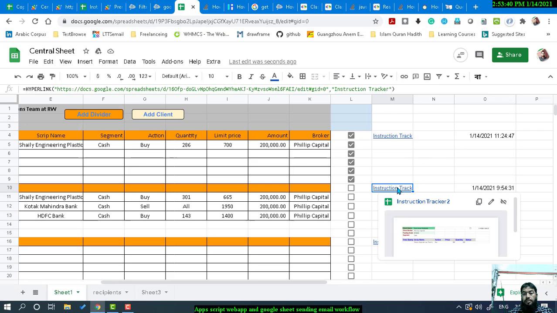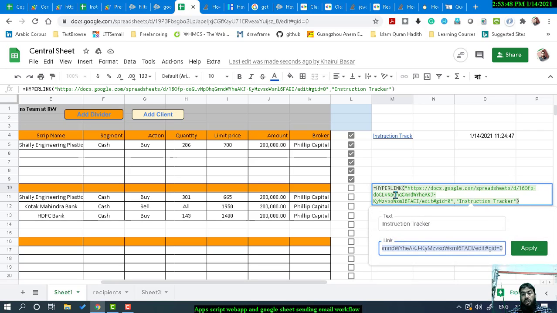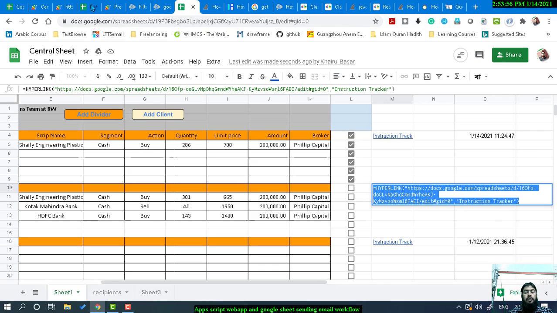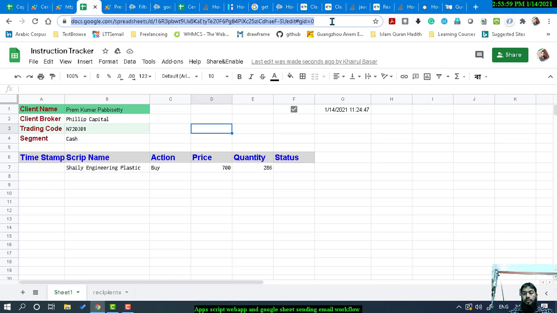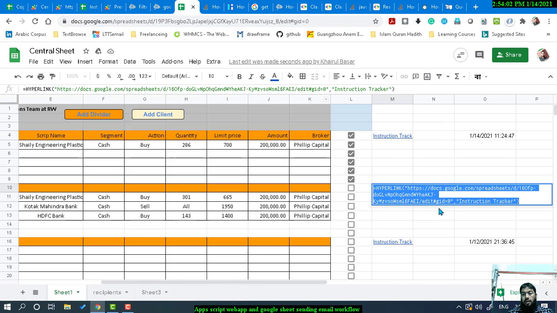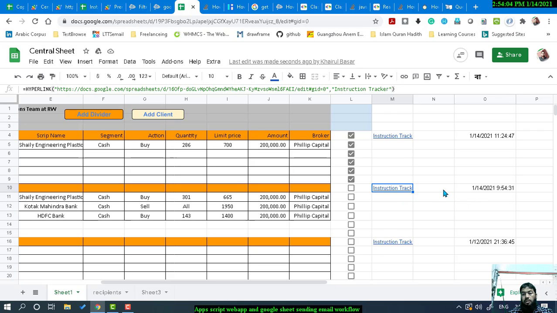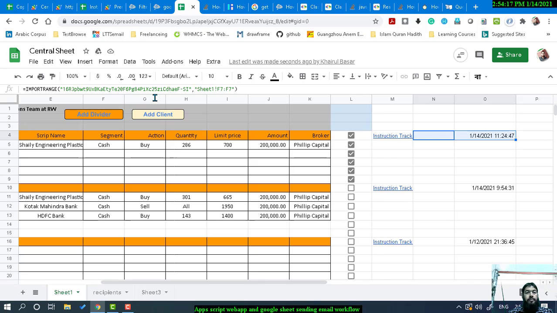You write instruction tracker and then give the link of that sheet address, like this one, the whole web sheet address. When you click a sheet, you get this address, right, the URL. You copy that into that formula place, and then similarly you copy the other from here, like you will get this data. Copy this and paste in each of these heading rows, and then you just replace the sheet ID.